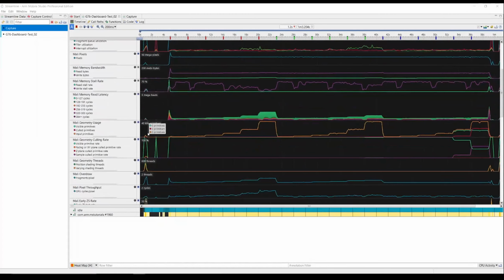Next thing I want to look at is the Mali geometry usage. This counter shows us the geometry being passed into the GPU, and it shows you how many primitives are being input, whereas how many are actually visible on screen. In the first algorithm, we can see that this is the same. Again, the same with the second. But with the third, we see towards the end here, we're actually culling quite a large amount of primitives, with less than half of them remaining visible because they're so small.